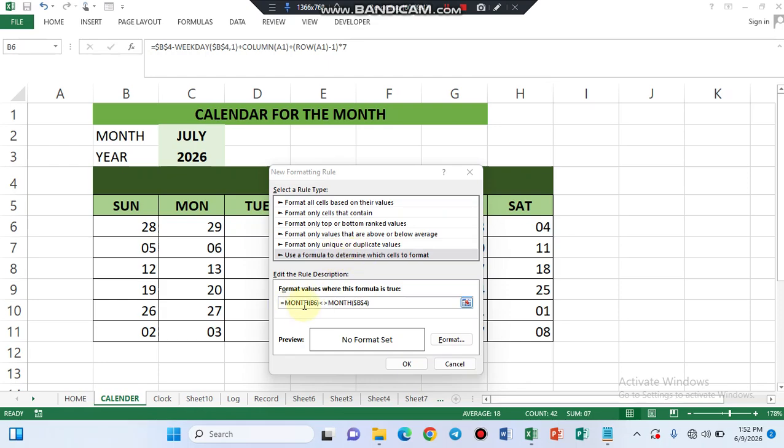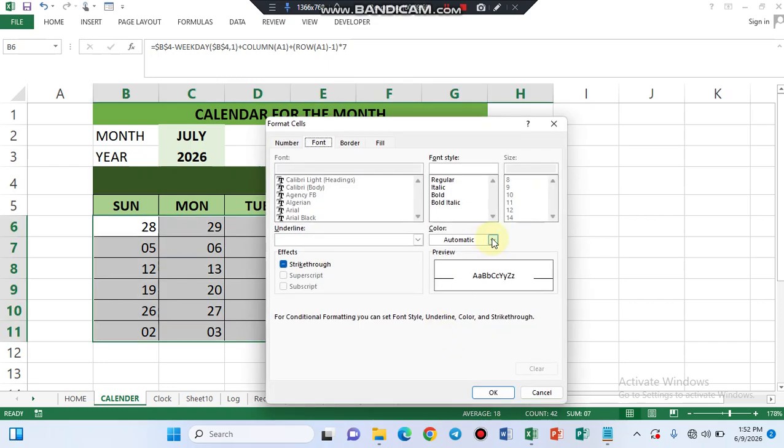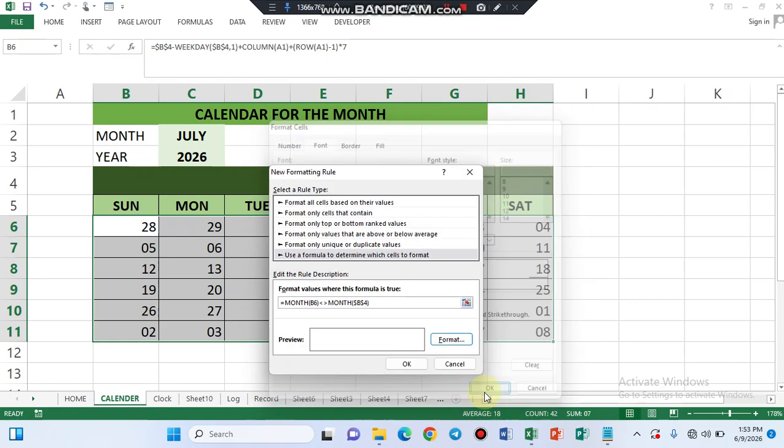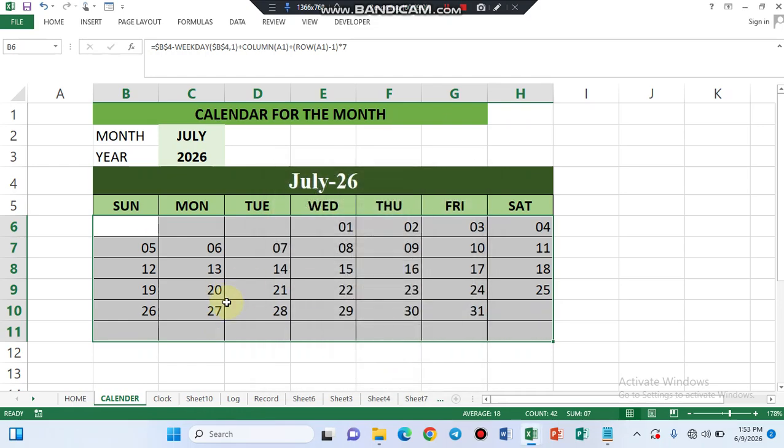So this equals to MONTH of B6 greater than or equals to MONTH that is in B4. Okay, then you go to format, you click on automatic, just give it a white color and click OK. Then you click OK again. All right, so irrelevant days of the month that are not supposed to be there will automatically disappear.